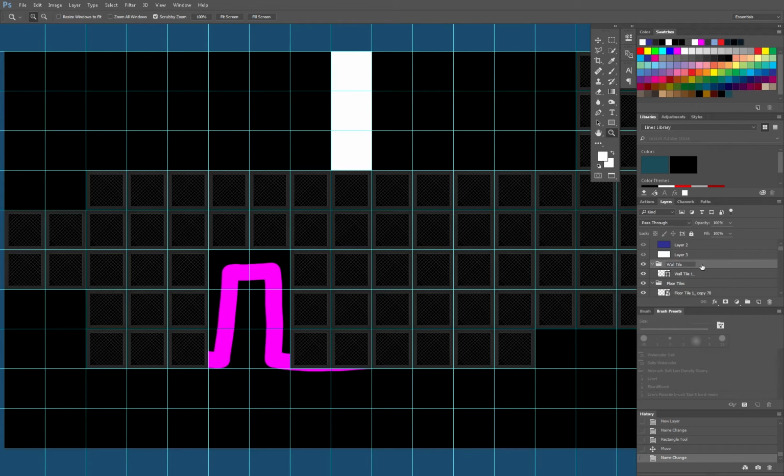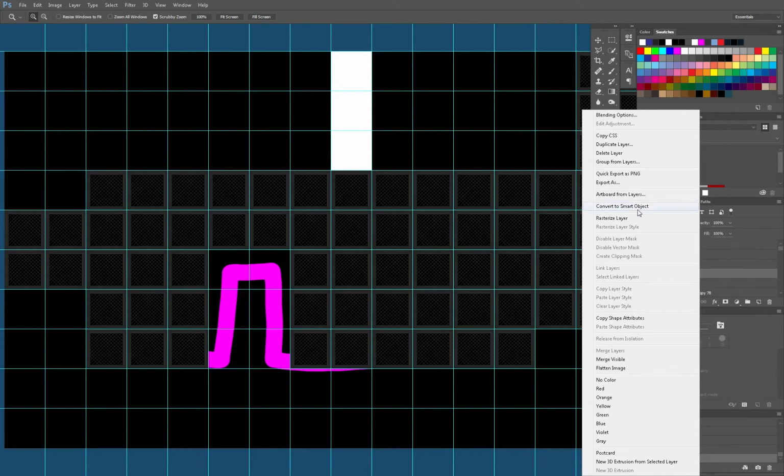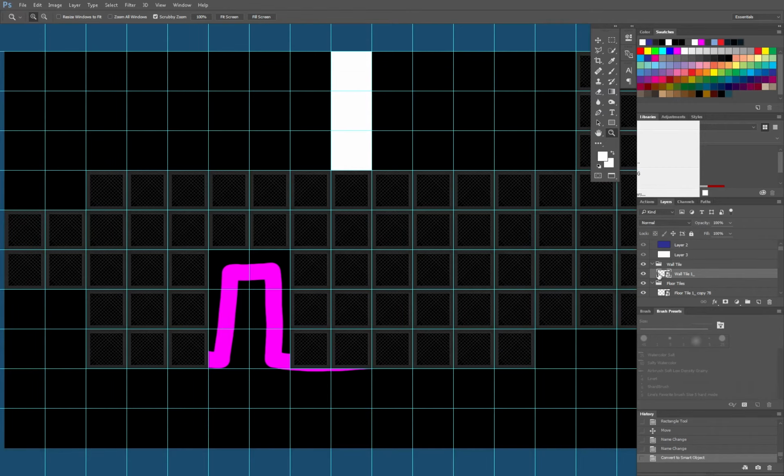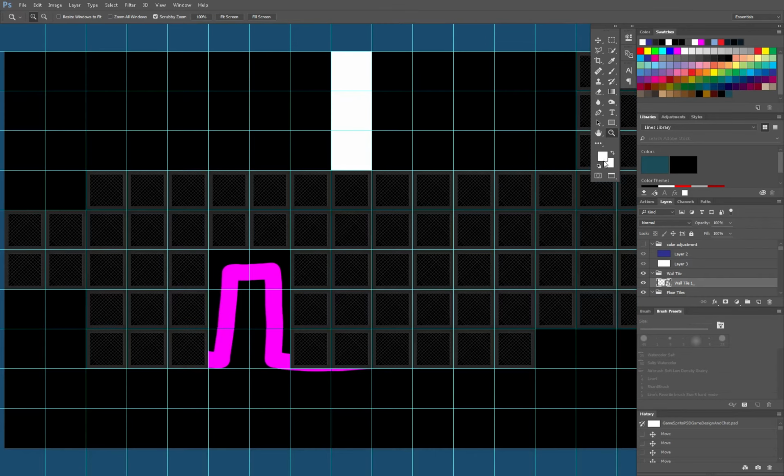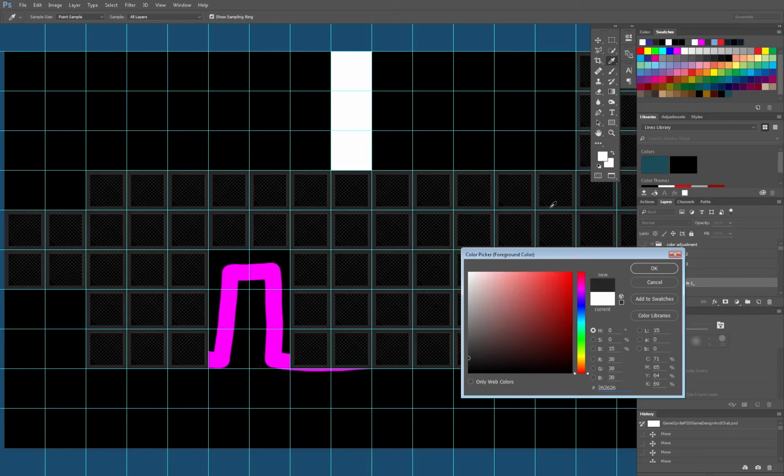Oh, never mind. Nope. Convert to smart object. Boom. All right. So going in again. Now we're going to make our wall tile. And we can make it a little lighter than what this bottom tile was.